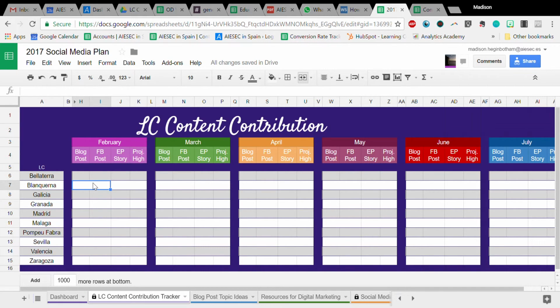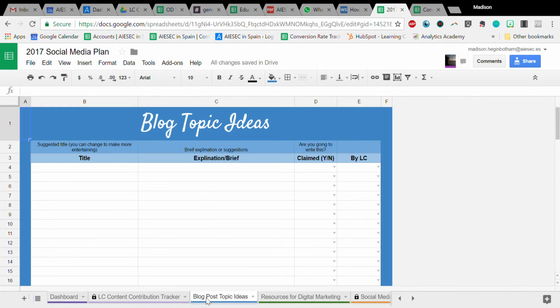Okay, same thing for the smaller LCs. We'll mark whether you covered one of each group. Here's where we'll have some blog post topic ideas. So this is editable by you. You can write in your own ideas. You can write in something that you know you're working on and you want to make sure no one else takes.